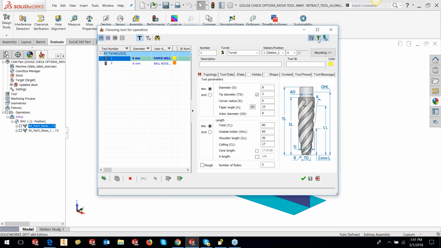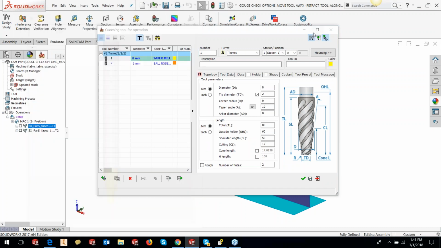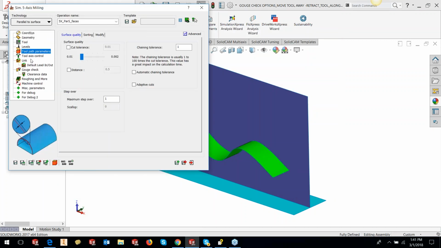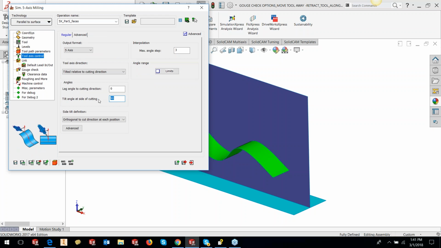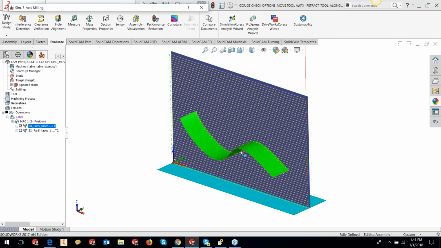So I'm using a taper mill, which has an angle of 10 degrees on the side. So let me run with the tool axis control at 90. So my taper tool will now be aligned, or the 10-degree face will now be aligned to the surface that I'm cutting. And let me hit the save and calculate button. So you can see that it's now machined everything, and now I'll switch on the gouge check.